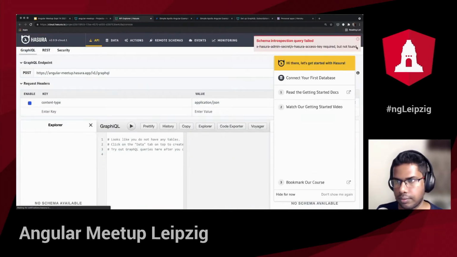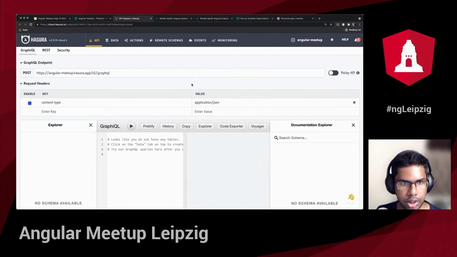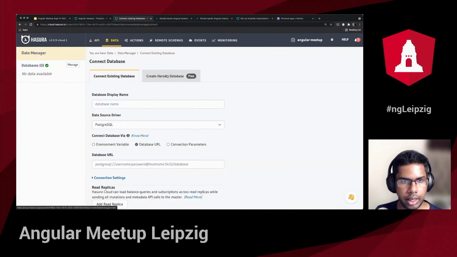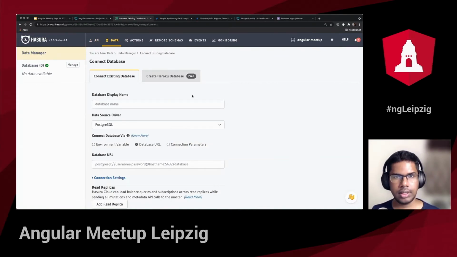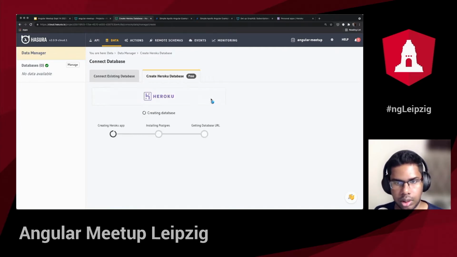So I've connected this. I've opened the project now. This is the console. I'm just closing out all of the onboarding stuff. So let's go to data. The first thing with Hasura is that you have to connect it to a database. In this particular case, I'm going to just create a new database from scratch on Heroku. Heroku gives you a free Postgres database. So I'm just going to make use of that here.